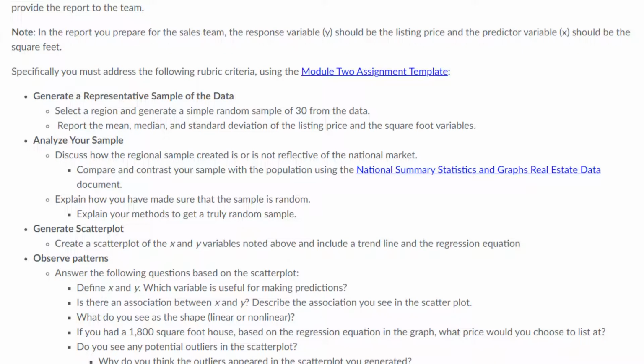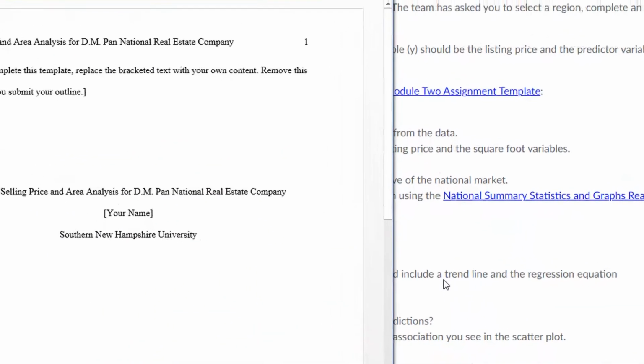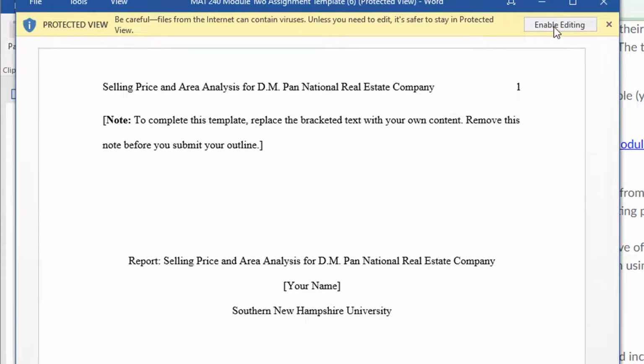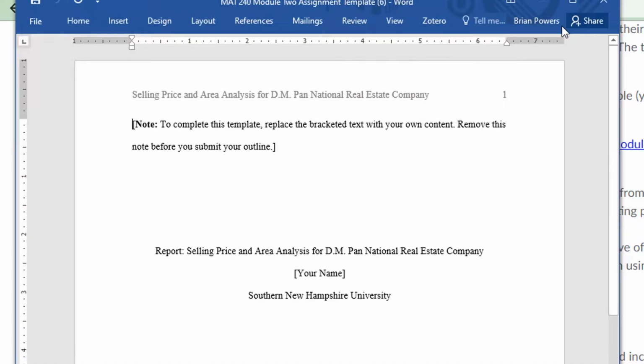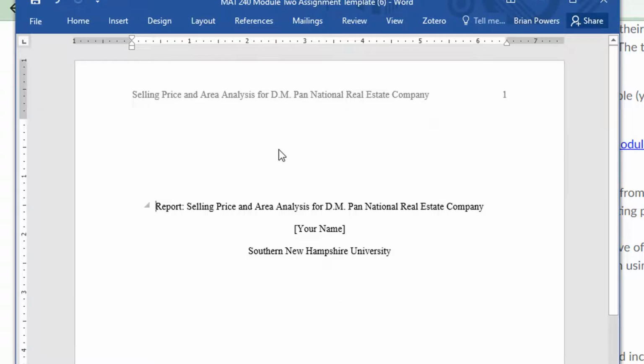That's going to be a Word document template. And when you open it, it's in protected mode, so we're going to enable that. Now, all throughout this template, you'll see there's a lot of bracketed text. Note, to complete this template, replace the bracketed text with your own content. Remove this note before you submit. Do that. Follow the instructions, please.